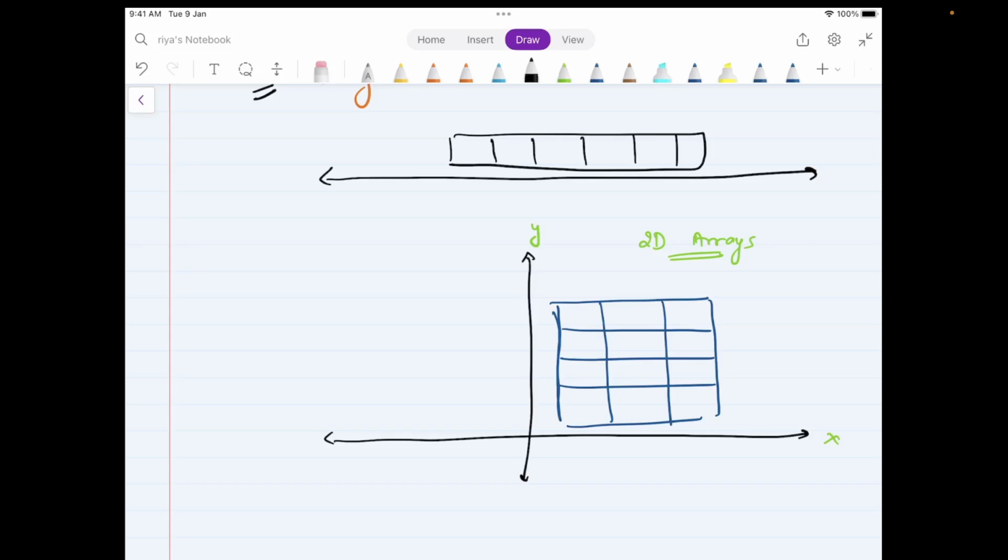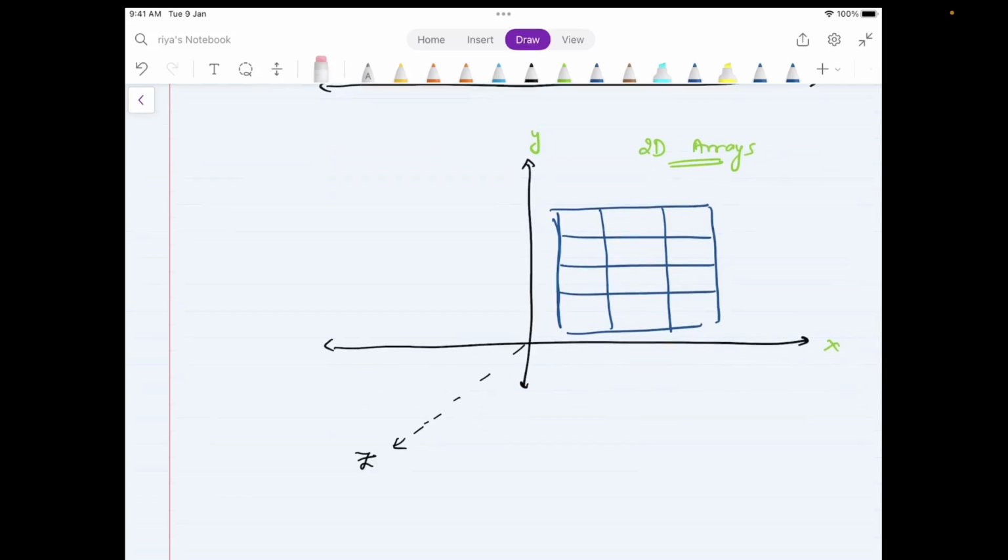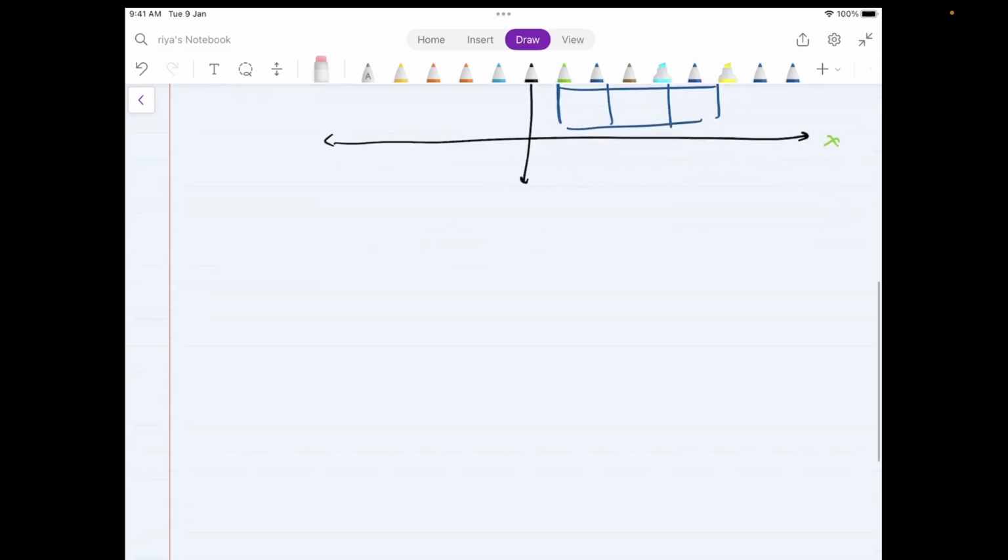If you try to extrapolate this thought and make a 3D cuboid or cube-like structure and introduce the z-axis as well, then that will go into multi-dimensional arrays or three-dimensional arrays. That is one way to represent 2D arrays. In a simpler way, what you can also say is a 2D array is an array of arrays.